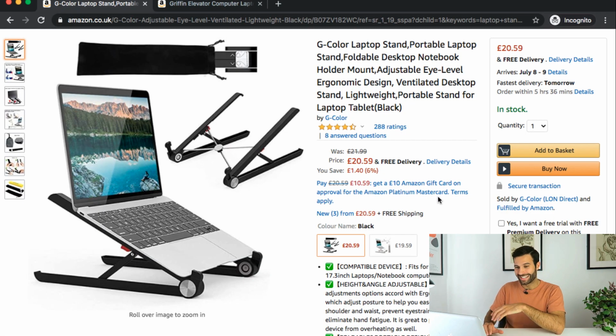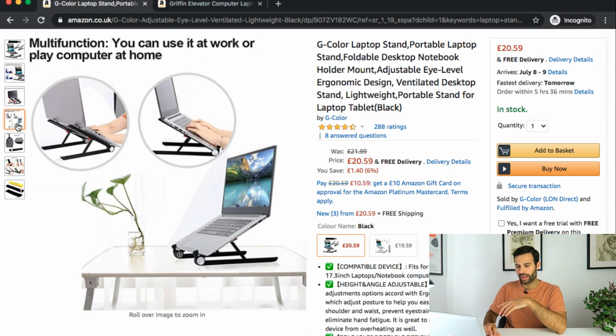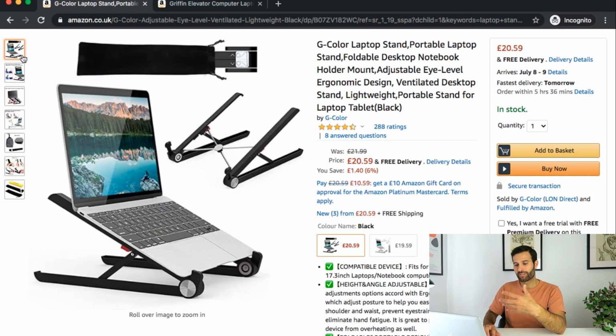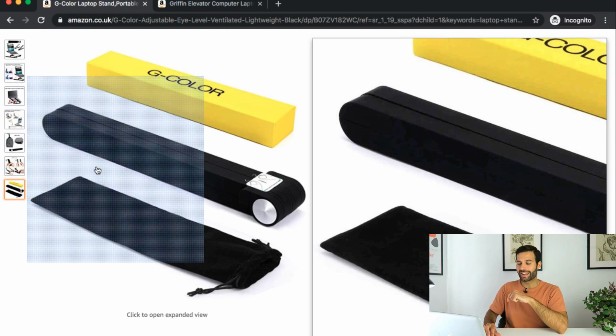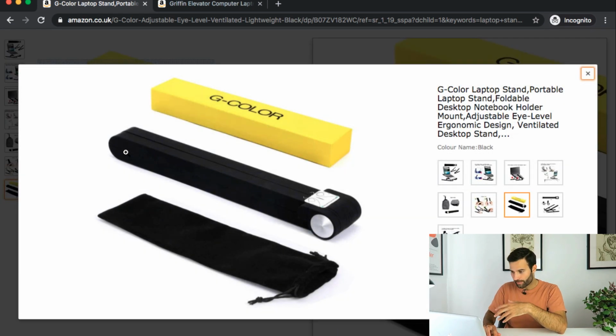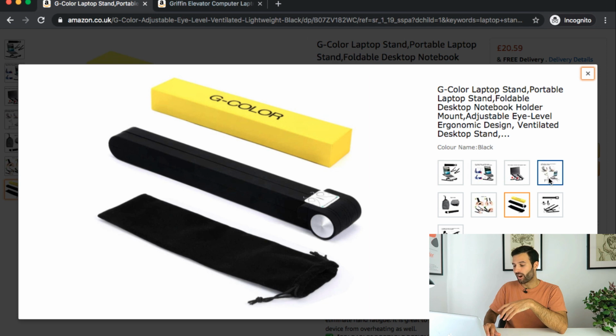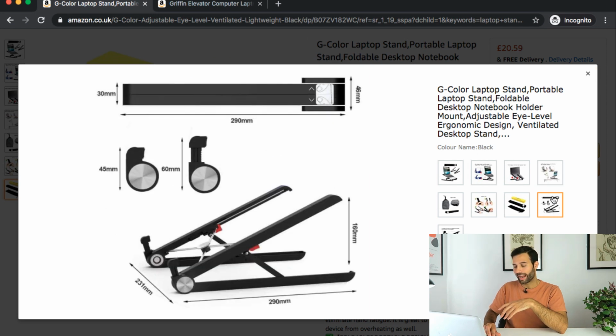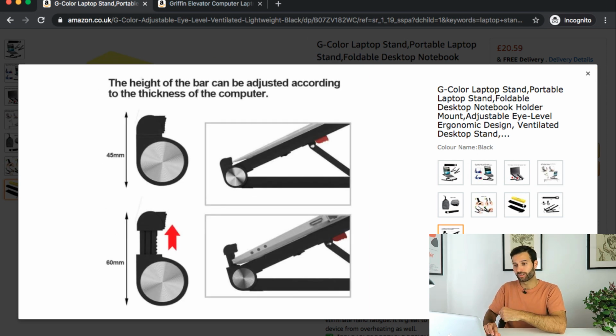So if I go onto this listing of a laptop stand, you can see that on the right hand side there is 1, 2, 3, 4, 5, 6, 7. So there's 7 visible images. However, if you click on one of these images to enlarge it, you can see that actually there's 9 in total. So there's these 2 extra hidden images once you click in to enlarge.